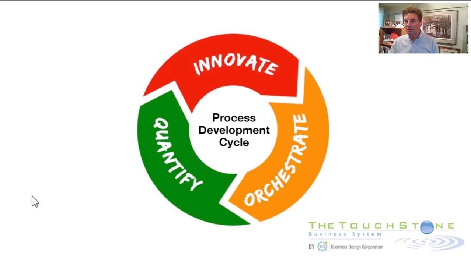First of all, you begin to quantify or evaluate your processes. And then as you look at them, you might see where some processes could happen faster, easier, more profitably. So you make changes to those processes, you innovate them. And then as you innovate them, you roll them out to your team, you orchestrate those processes. You train the people that need them on the new way of doing things. So this is what we like to call the process development cycle.